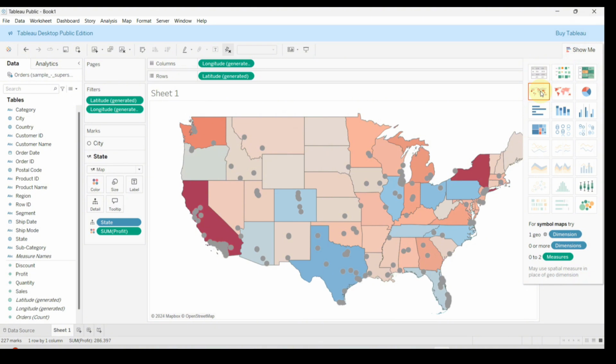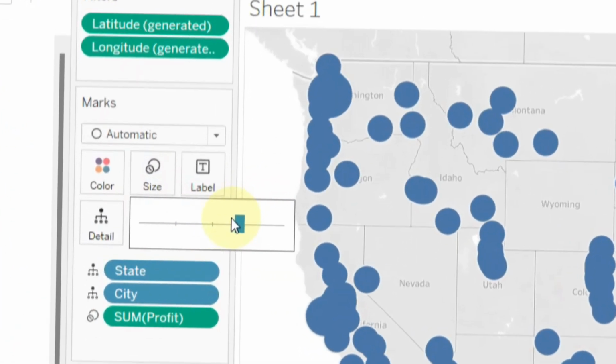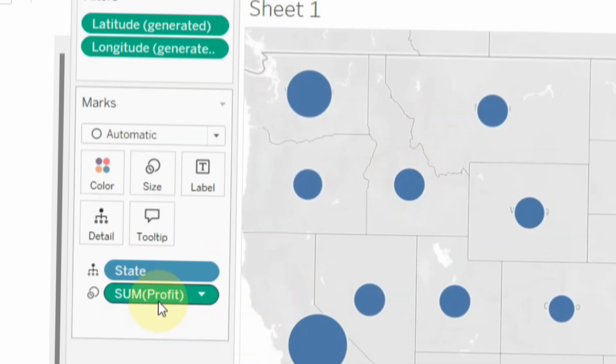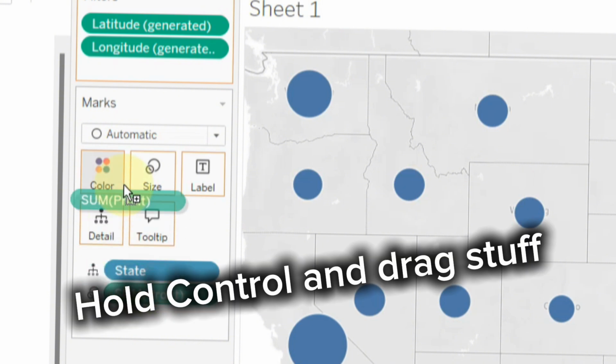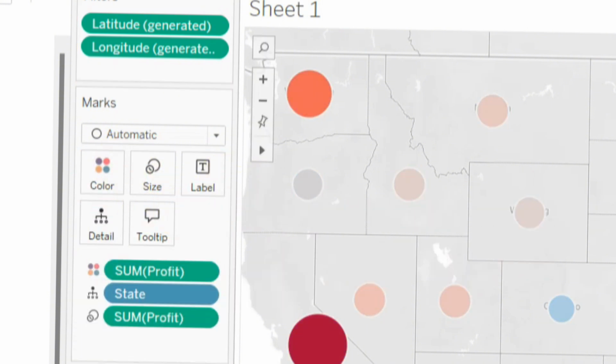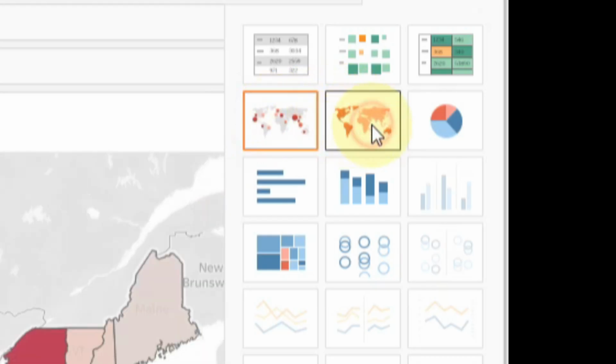You can also see our sizing, so you can increase the size based upon what we're looking at here for the profit of those states. So you can see that right here, and you can just hold down control and you can see different profits and things like that. And Tableau is a great way of doing that. So definitely just play around with this. Colors and size will get you pretty far. These two maps right here, and you can go between these two maps depending on what you want to see.